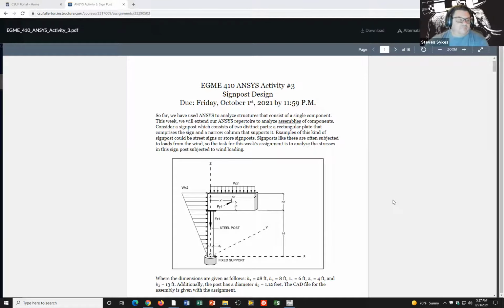Sorry, Professor, did you say we don't need the SolidWorks file, right? Yes. Oh, you need the file, but you don't need to open SolidWorks itself. I see.